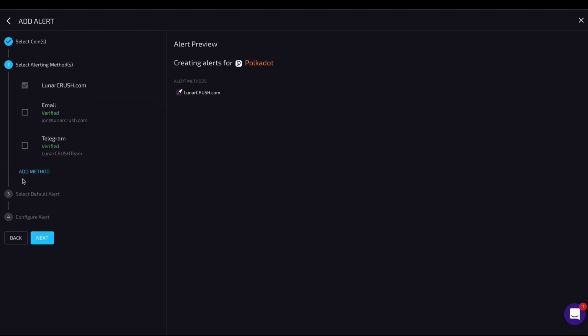The next step is for us to pick how we want to get alerted. By default, all of the alerts will always show within your LunarCRUSH account, but I also want to be alerted via email and Telegram. You'll notice that those update in the preview on the right side of the page.